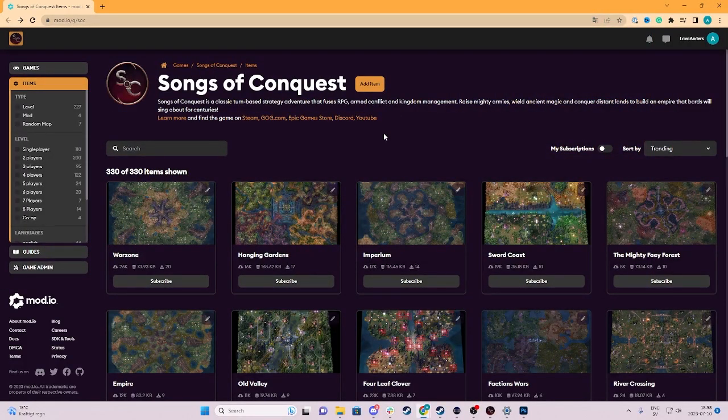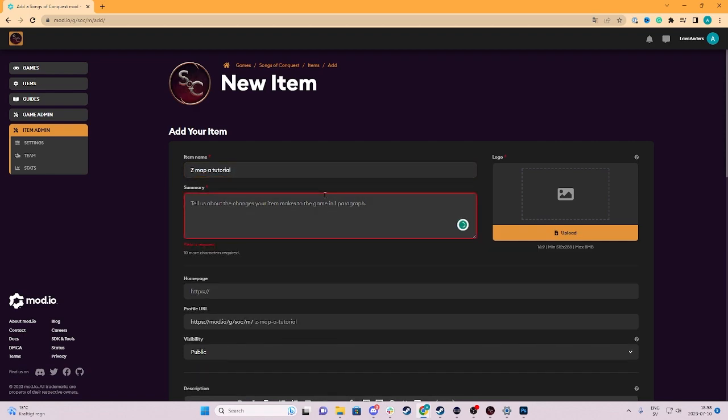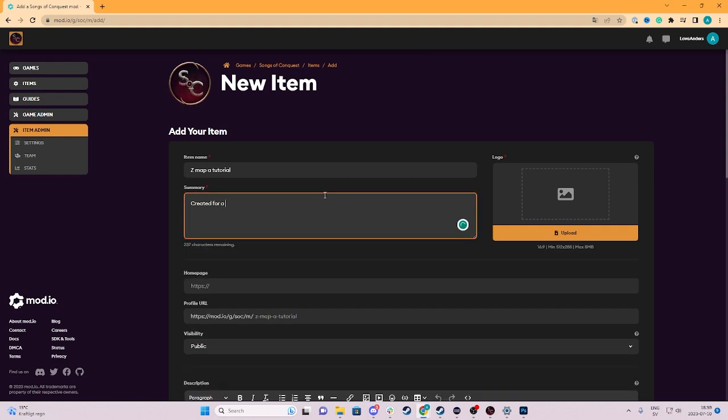And here we are at Mod.io, home of hundreds of awesome community created maps and some mods too. But however much I just love admiring these maps, this is not the reason why we're here. You should though take your time and just peruse them. But we're just going to add an item. It's a simple process. Let's call this one the Z map, because it looks like a Z. Created for a tutorial.